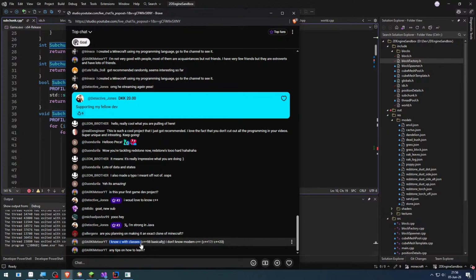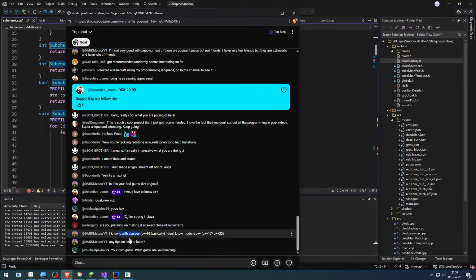I don't see with classes. I don't know modern C++. Any tips on how to learn? Stick with the simple things, what already C provides, and gradually add new features only when you need them. You do not need to learn everything C++ has to offer. Just stick with a few basics, become good with them, learn the basics, what already is in C, and add gradually what you want, your own game, what game you're building.